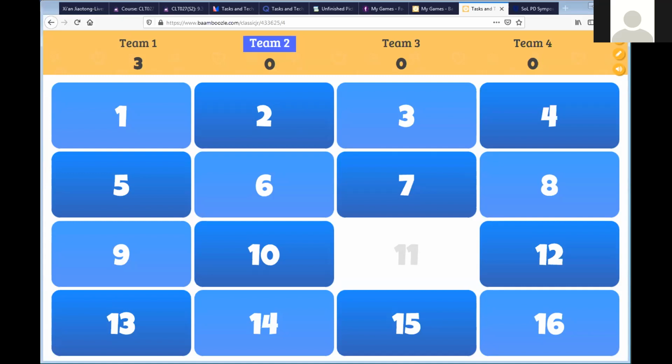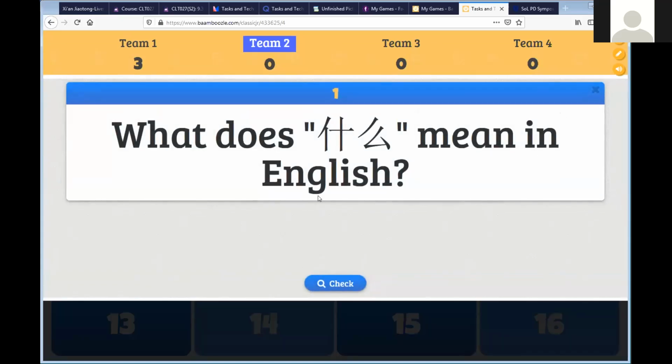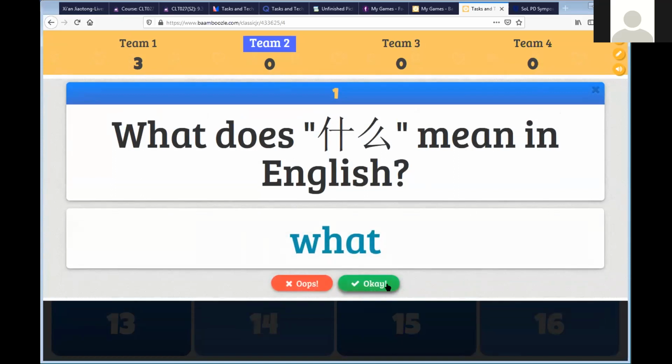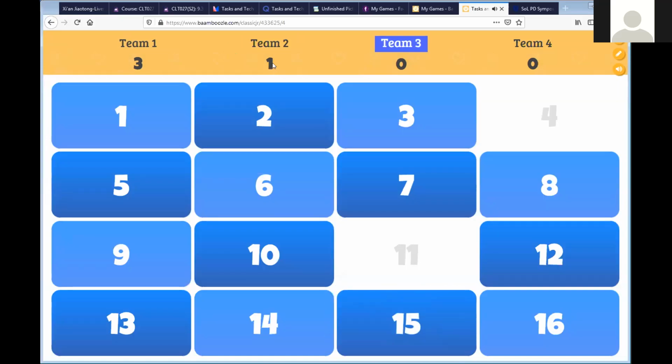Can you hear me? Yeah, can you give me a number? 4. Okay, 4. Okay, what does 什么 mean in English? What? Yeah, great. Your Chinese is excellent. So team 2 get 1 point.